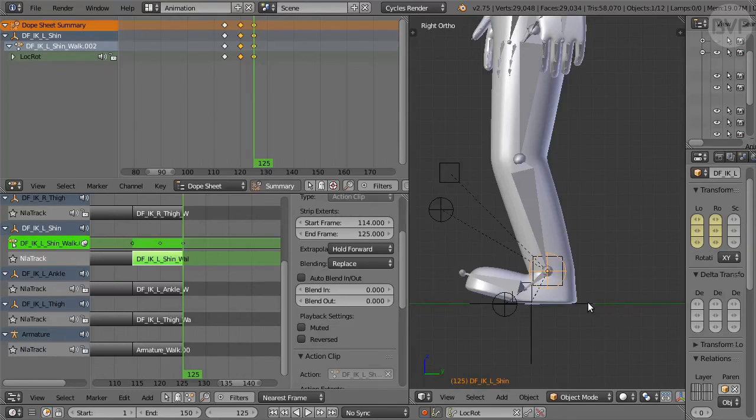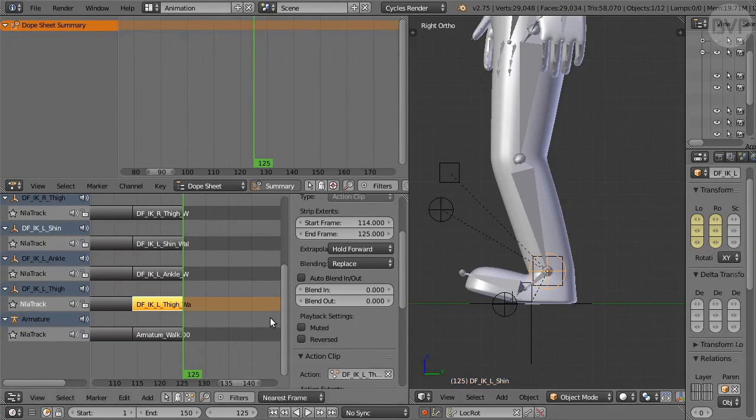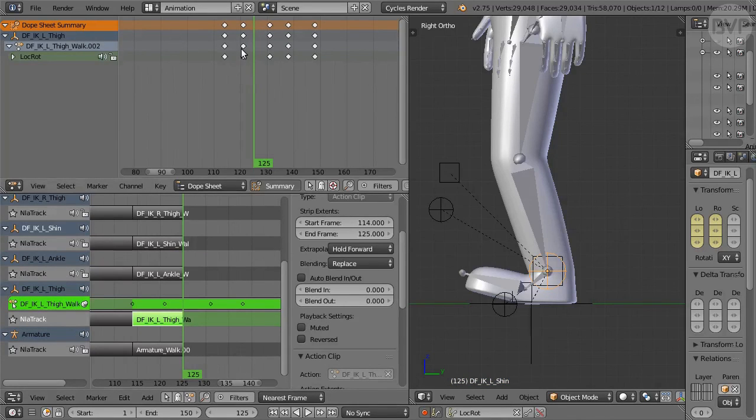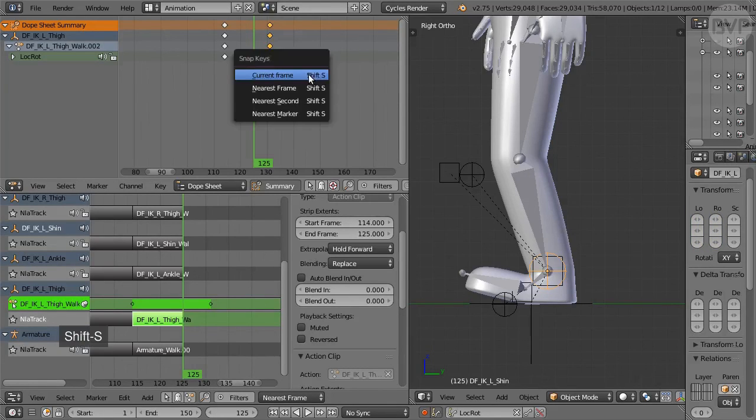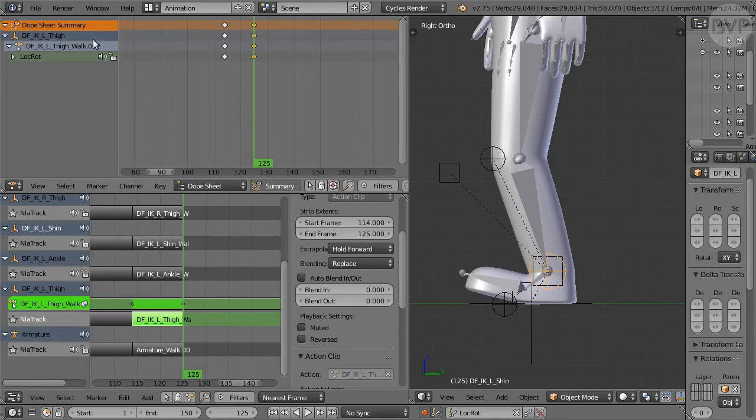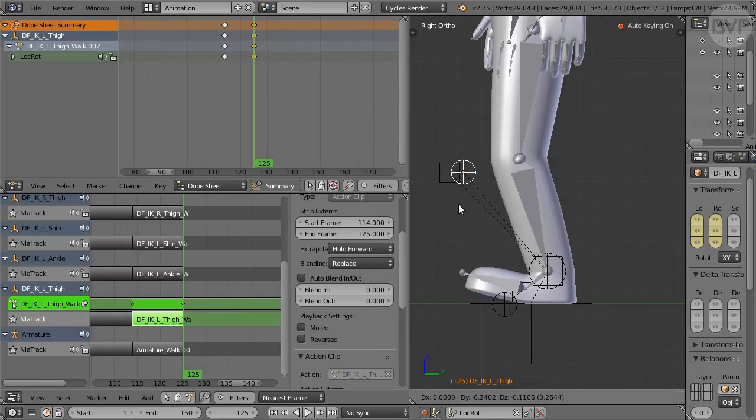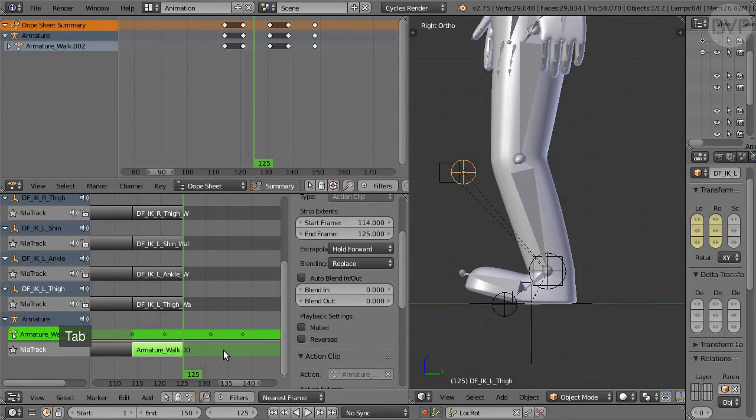Select the left thigh ending strip, tab to edit. In Dope Sheet, delete the 2nd, 4th and 5th keyframes. Move the 3rd keyframe to frame 125. Select the object and move it away from the knee a little. Select the armature ending strip and tab to edit.